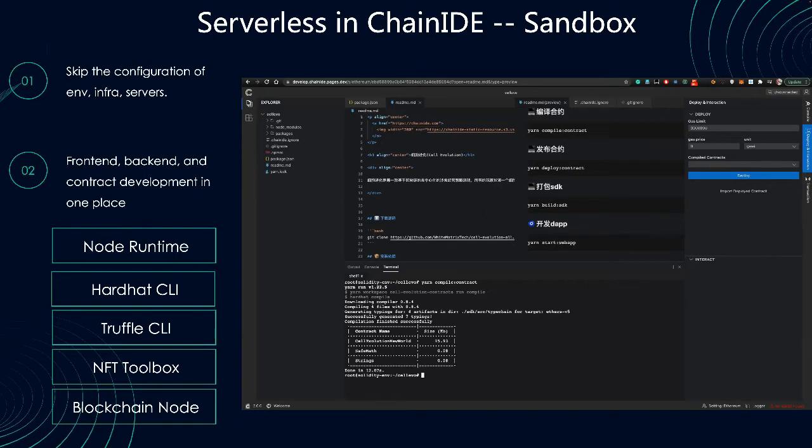It can run a React or Vue-based front end, and also run useful node tooling like Hardhat and Truffle, right? We are also building a lot of useful sandbox images, including Hardhat CLI, Truffle CLI, NFT toolbox, and the blockchain node. So you can also run a local blockchain node in that environment, even though it will be very minimal. It's impossible to run a full node, but you can definitely run a local development node for your blockchain dev testing.